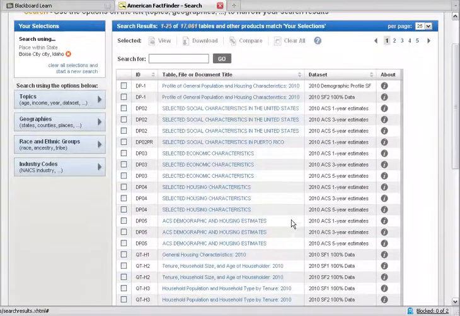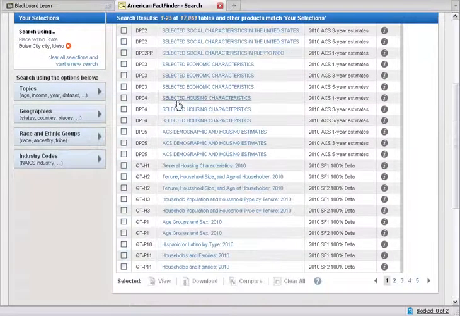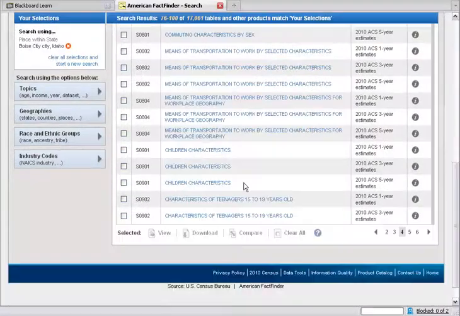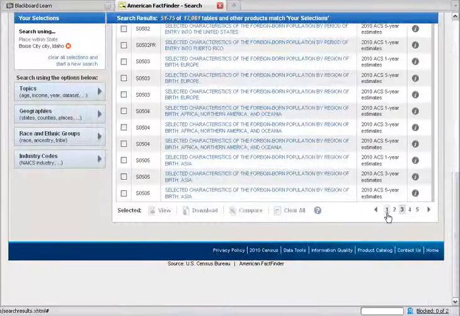You'll notice here that you get a bunch of different variables or data sets for Idaho, and you can see there's all these different pages. I can go to page 4 and there's just still a bunch of data. So it's a very rich data set, which is great. So let's go back to page 1.